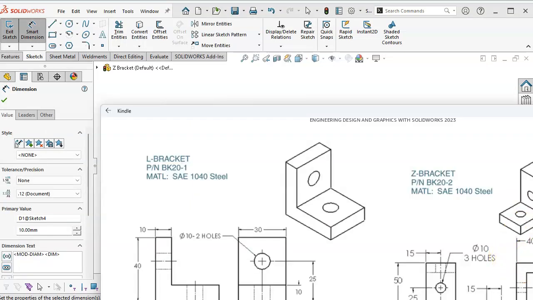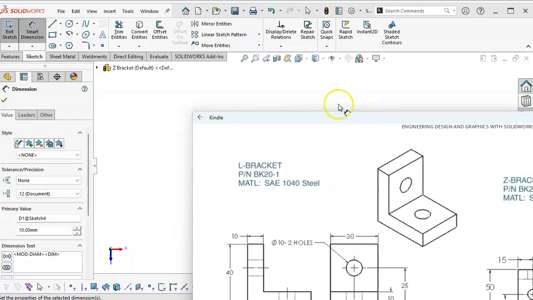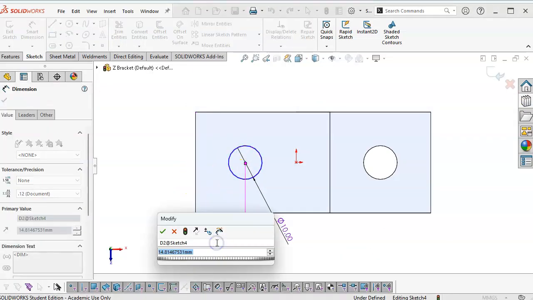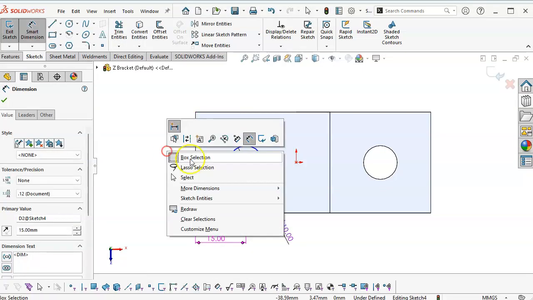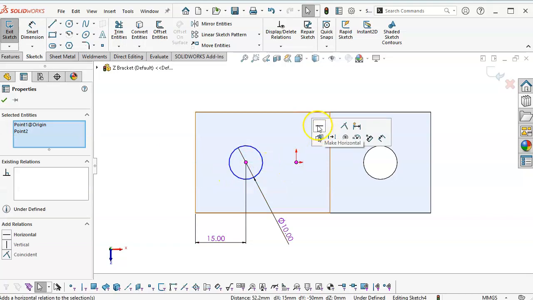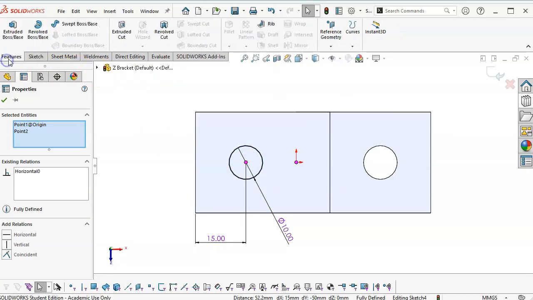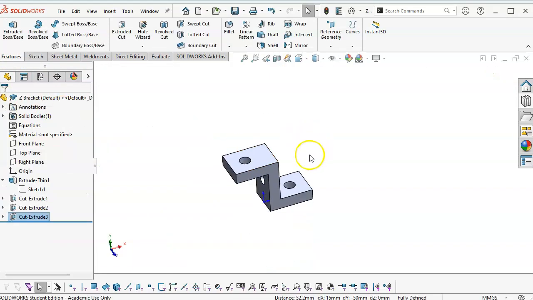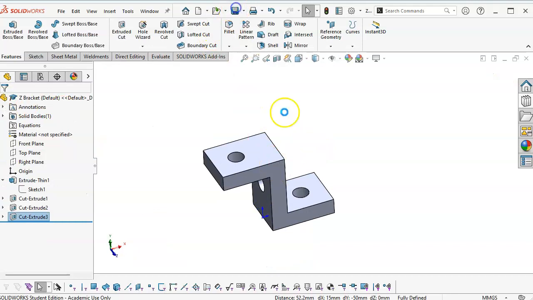What did they use as a datum here? 15 off of the front, which is fine. We'll pull that number, go back into the select, grab the center point, grab the origin, make that horizontal, and extrude cut. And that might as well be an up to next. All right, and then we'll save that as the Z bracket.